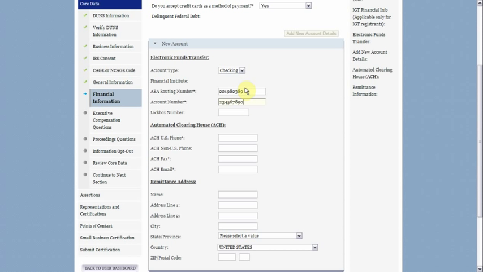You must also provide the Automated Clearinghouse, or ACH, of your bank. This is necessary should problems occur with your EFT. You can contact your bank for this information if you do not have it.